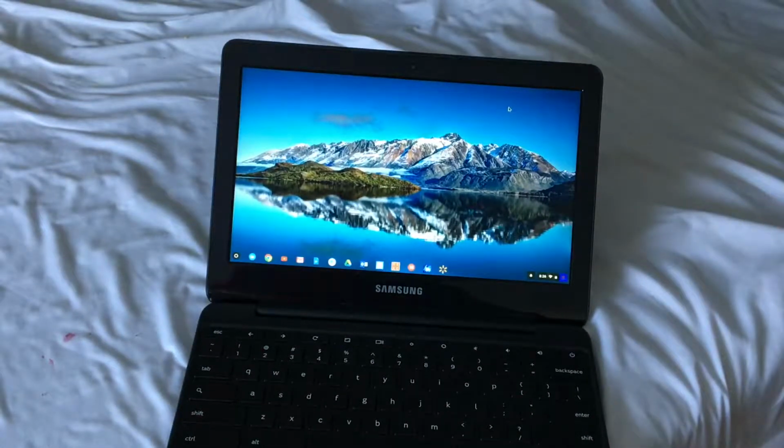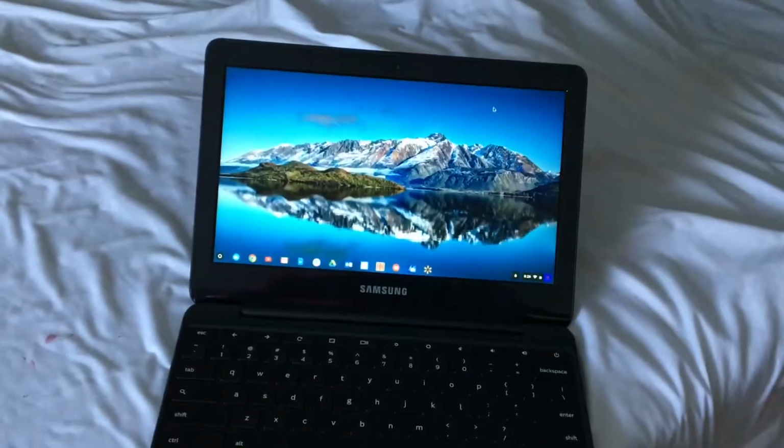So what we're going to do today is I'm going to show you guys how to connect your printer with your Chromebook. Now, I have not done this yet, so I don't know if this is going to work. But if it does, thank God. If it doesn't, then oh well. So what we're going to do now.